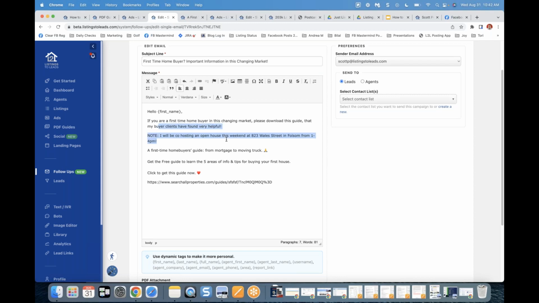I would probably send the e-flyer for database to my clients maybe a couple of days later. So they get the PDF guide email related to the first time home buyer's guide or whatever it is that I send out. And then they get another email about where I'm going to be at that open house, right? So how awesome is that?